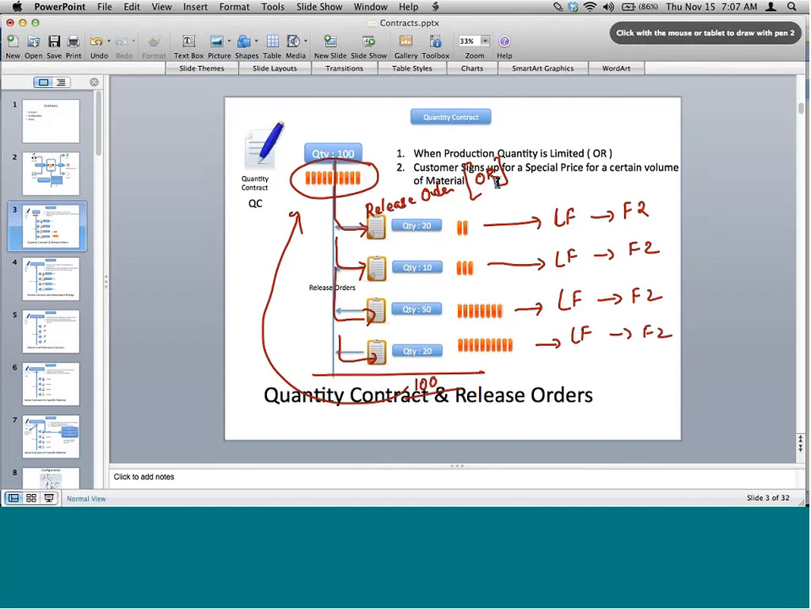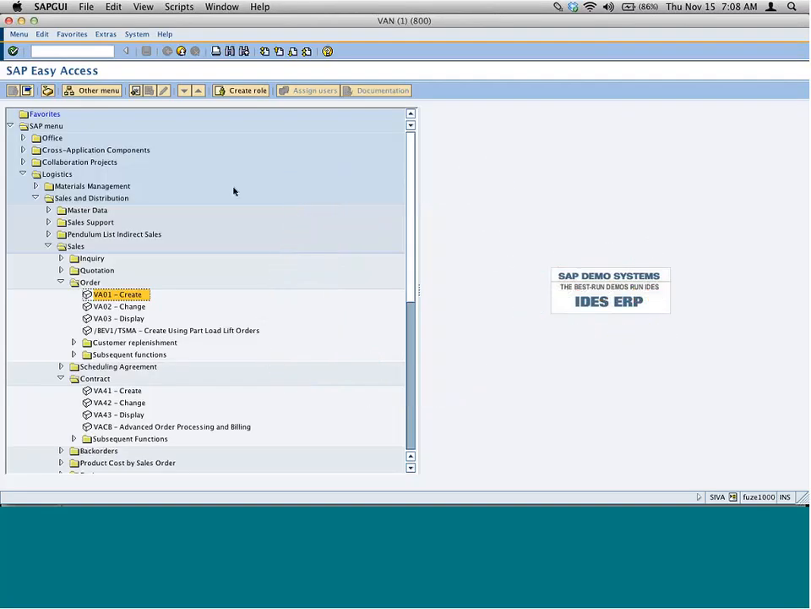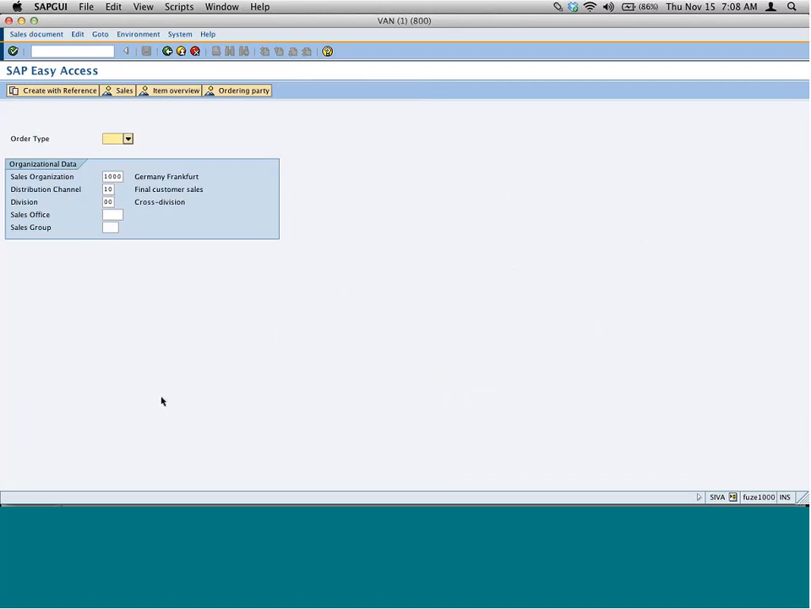Okay? So let's create that release order in the system. How do we do that? We go to VA01 as usual, put in OR, standard order type, and here is how we create the release order. If we do a standard order OR and then click enter, go into it, put some material, it becomes a standard order, nothing like a release order.